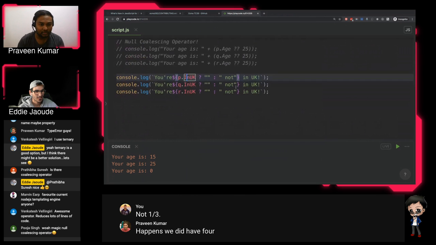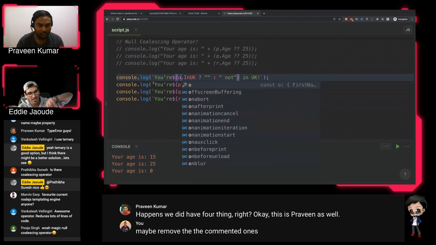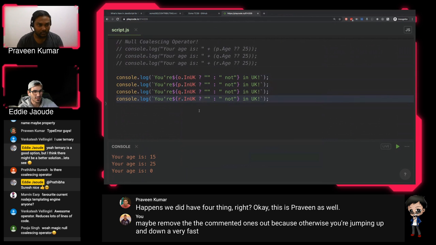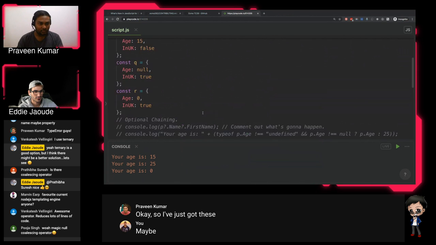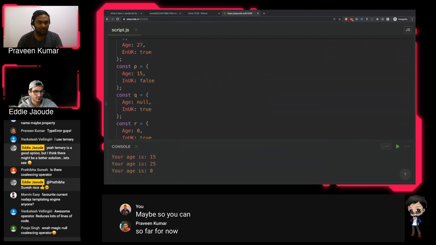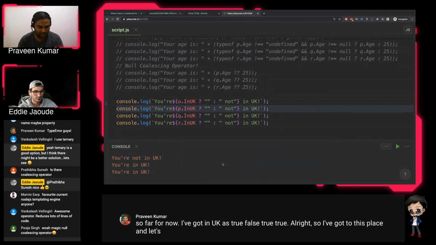Okay. It's Praveen as well. Maybe remove the commented ones out, because otherwise you're jumping up and down very fast, and people can't see what's happening. Okay. I've just got these things. So for now, I've got inUK as true, false, true, true. All right. So I've got to this place, and let's run it.